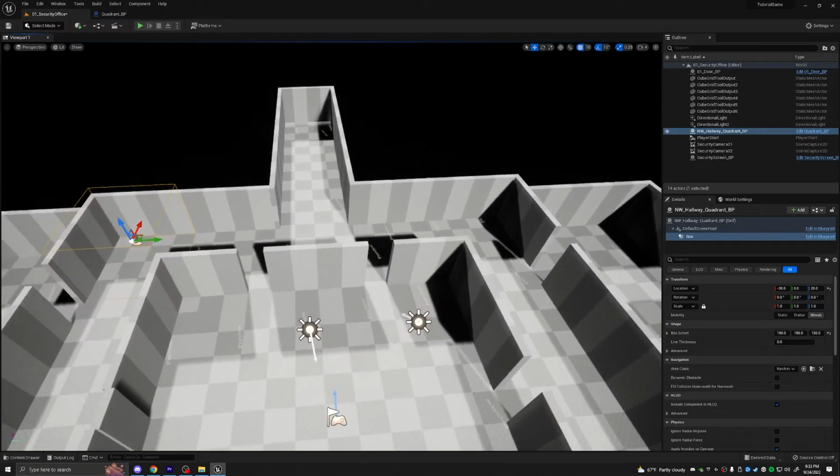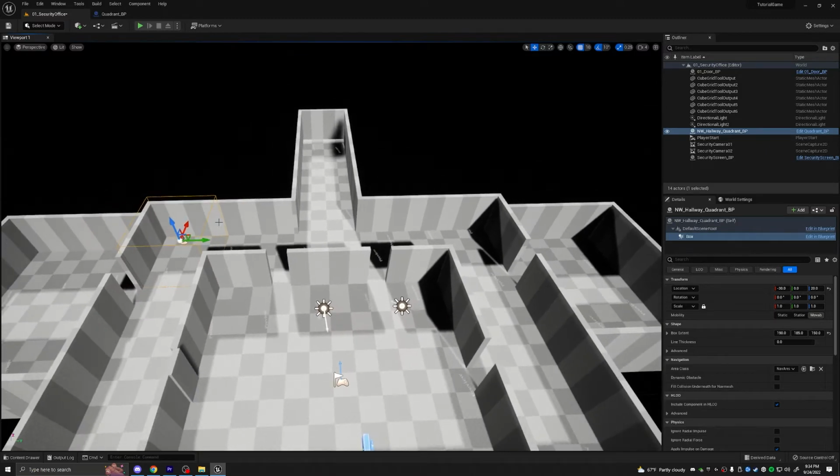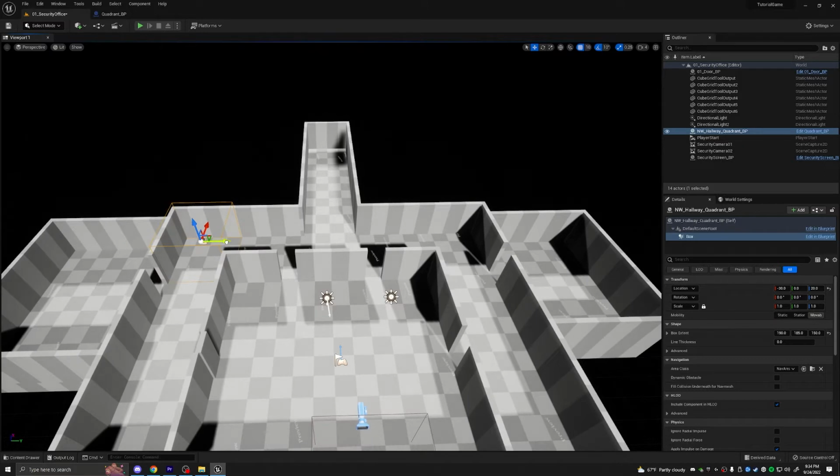And if we hold in the Alt button, make sure you press W first so the arrows are showing. Hold in Alt and pull. We'll duplicate it and we'll bring it to the other side. And we're going to name this one.